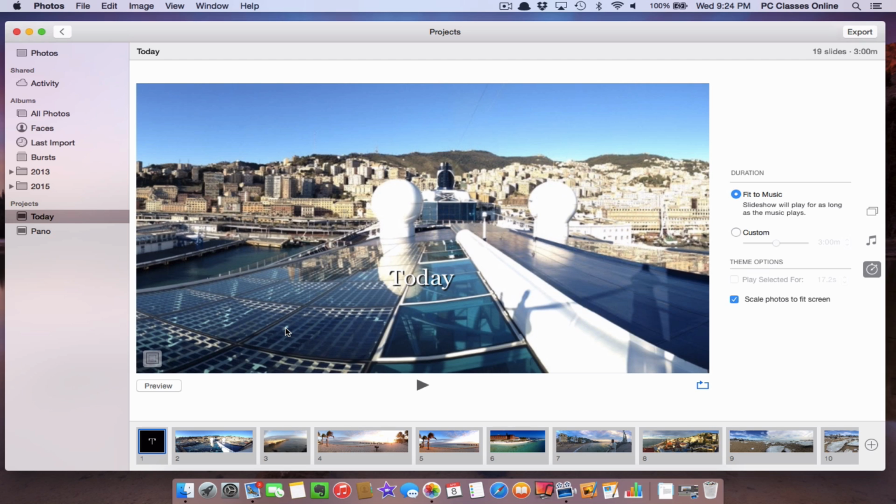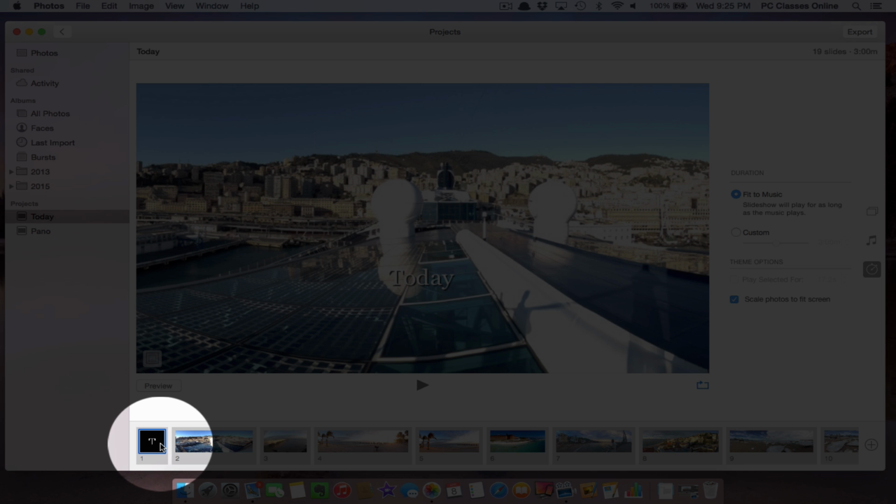Another thing I just want to answer, I suspect a lot of people are going to be confused by this. If you don't want the name of the slideshow to be on the slideshow, it's this little T that you see down here at the bottom left corner.